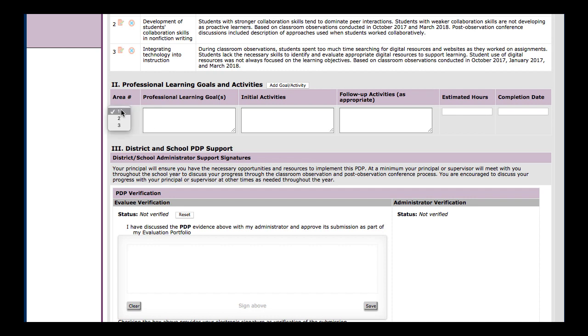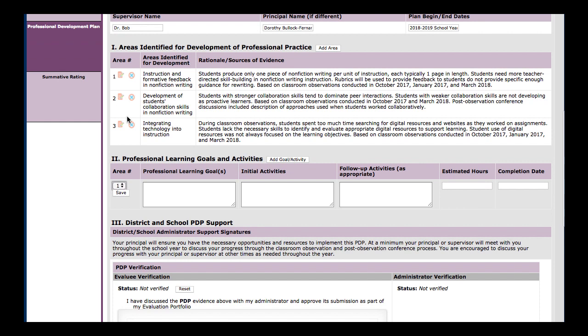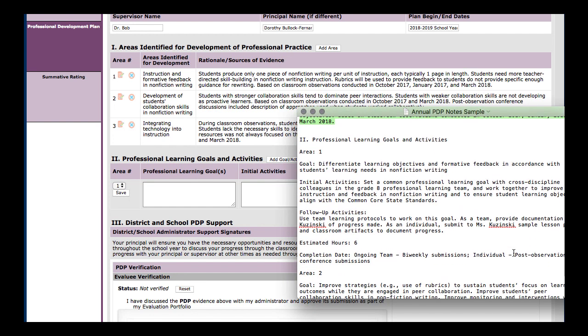I'm going to make sure this is the goal for Area 1. Once you've established your 3 areas for professional development, or however many areas, you can go ahead and add more if you need to, then you'll get an area pick list where you can select which area each goal goes with. So I'm going to go ahead and I've got my goals right here.